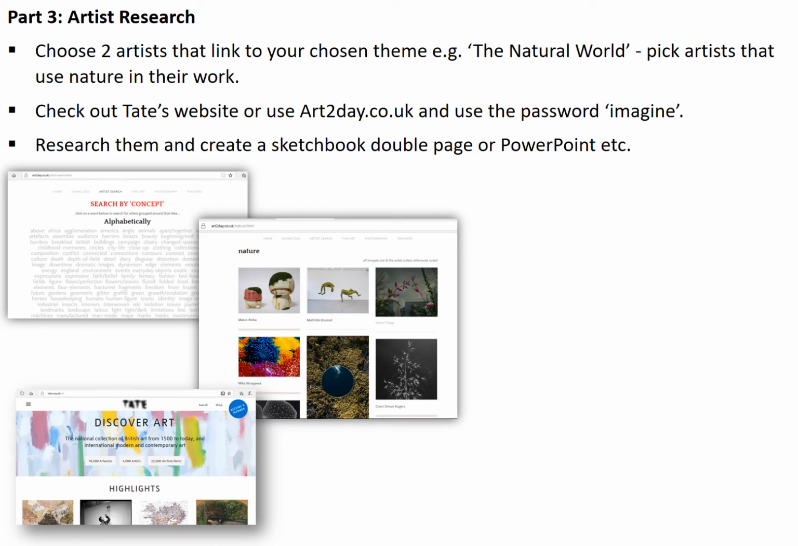Part 3 of the Independent Art Project is artist research. For this part, I would suggest that you choose 2 artists that link to your chosen theme. For example, if you've chosen the natural world, you'll need to pick artists that use nature in their work.